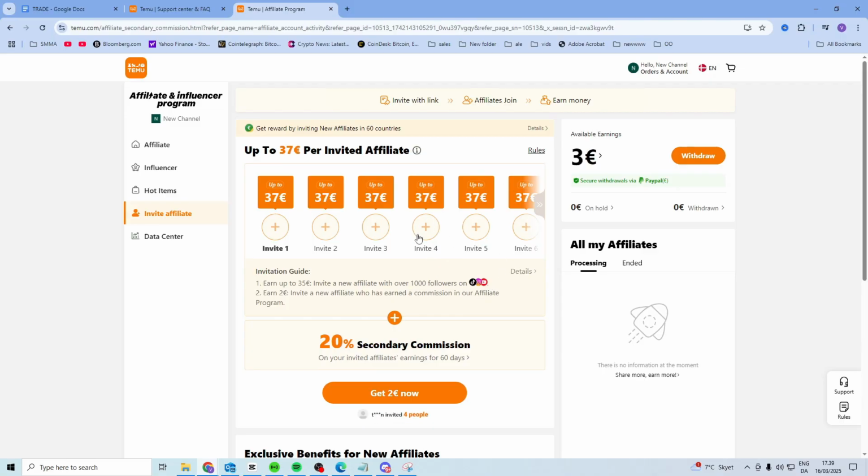So how this works is you get the money when you invite someone and they need to do a certain set of rules. Sometimes it's they need to purchase an item. Sometimes it's they need to do something like here. You can earn up to 35 euros, that's about $40, if you invite someone with over 1,000 followers on social media. And you can also earn 2 if you invite any new affiliate who has earned a commission in our affiliate program. So that is basically how this works.